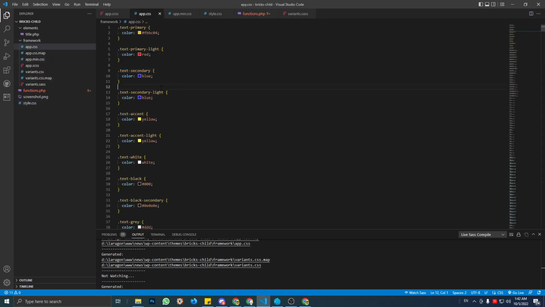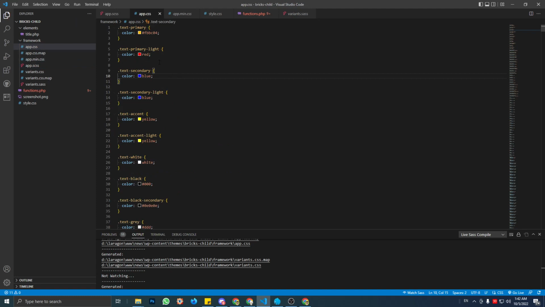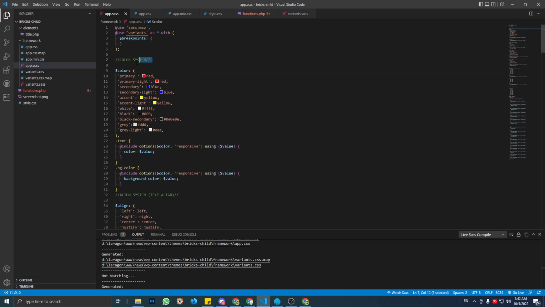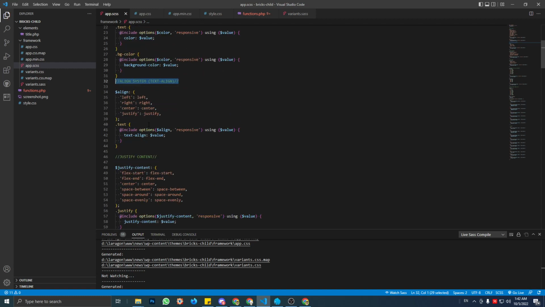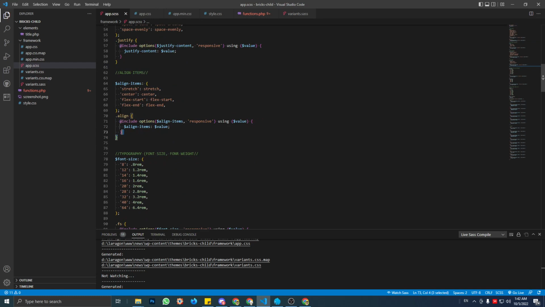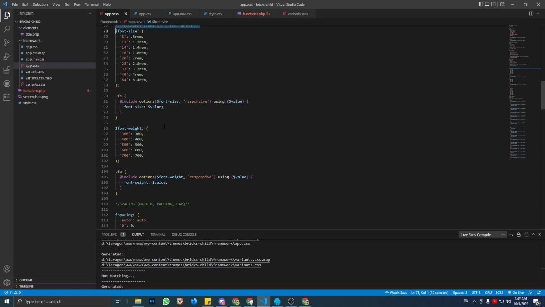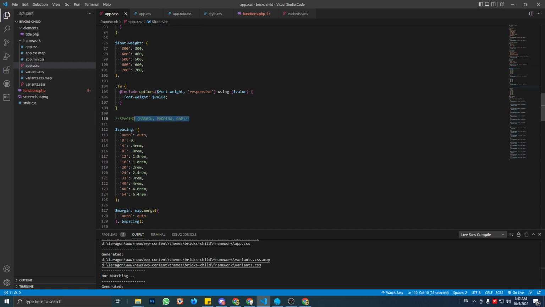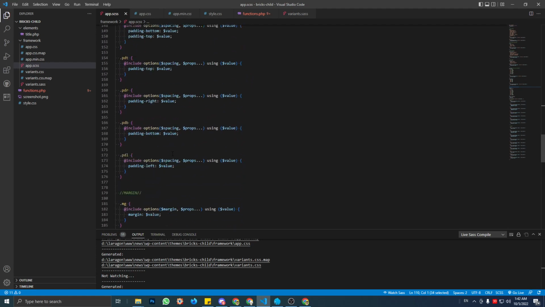Basically, I have created some utility classes, and as you see, I have a color system. I have utility classes for align system, for justify content, align items again. Yeah, it's flex. This align items is for flex, and I have a typography system here, font size variation, font weight variation, and I have spacing here for margin, padding, and gap. Basically, that's all I need.